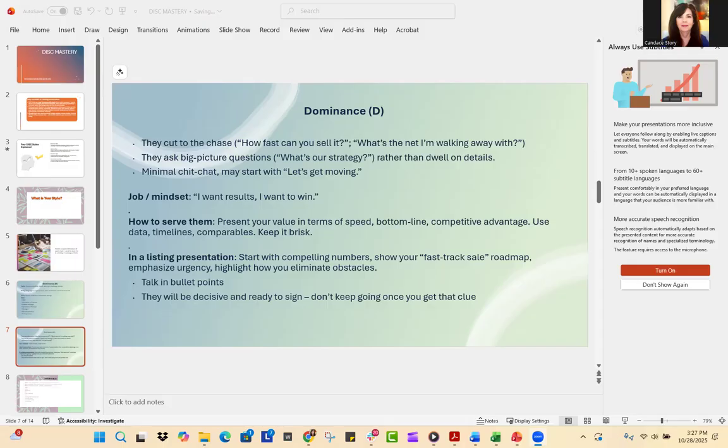They cut to the chase. How fast can you sell it? What's the net I'm walking away with? They ask big picture questions. What's our strategy? Rather than dwell on details. And they don't do a lot of chit chat. They may say, let's get moving. They may hurry you along in the listing presentation.